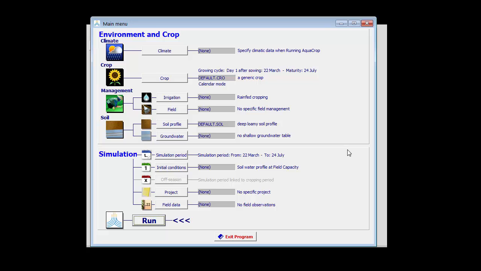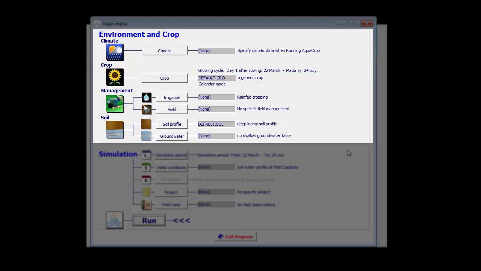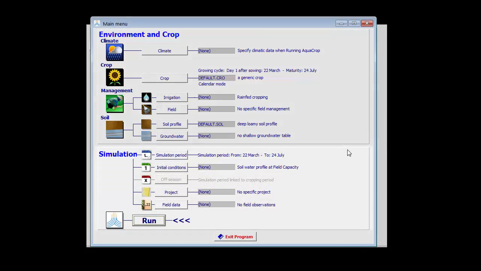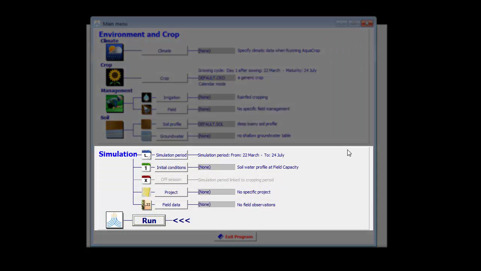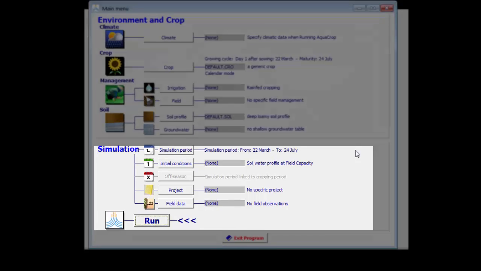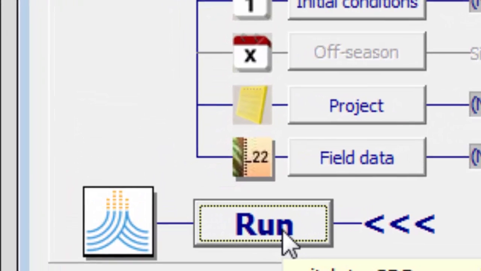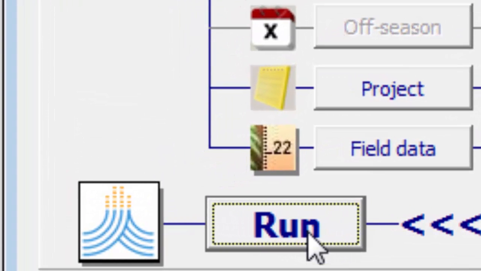Let us have now a look at how canopy cover is simulated in AquaCrop. When you start AquaCrop, you get the main menu. The main menu consists of two panels. In the top panel, the environment and the crop are described: what type of climate we are in, what the crop is, how the management is, on what soil the crop is simulated. In the bottom panel, we have several options to change the simulations, and there is the Run button, which I'm going to click now to start AquaCrop.